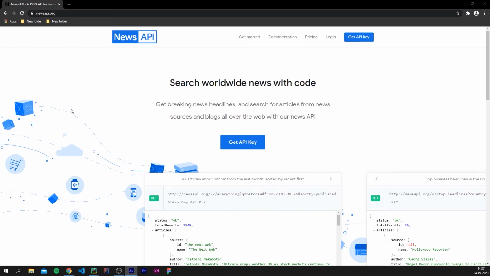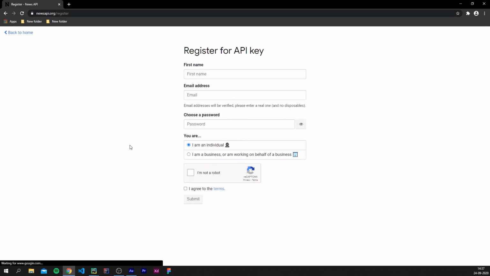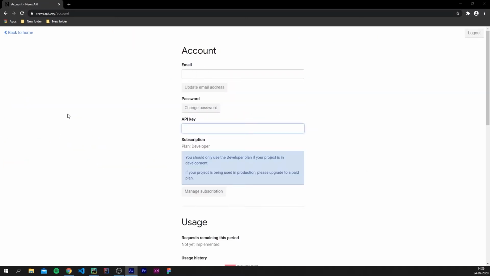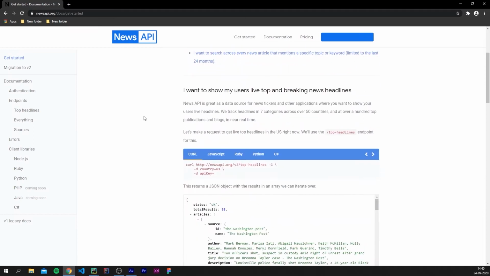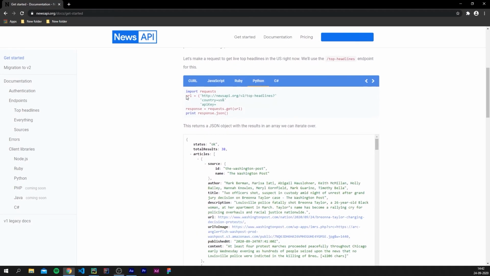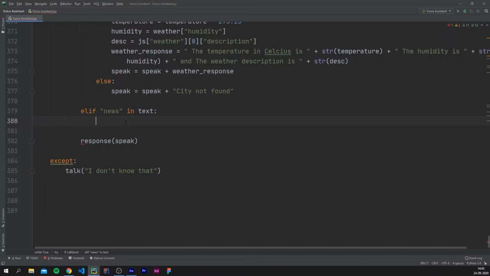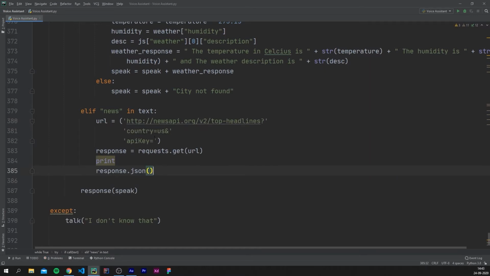https://newsapi.org. On this page, click on Get API. Now fill out this registration form. So here you have your API key. Copy it. Now here click on Get Started. Now here click on Python. Copy this code. Back to our program. Paste the code here. Now here enter your API key.